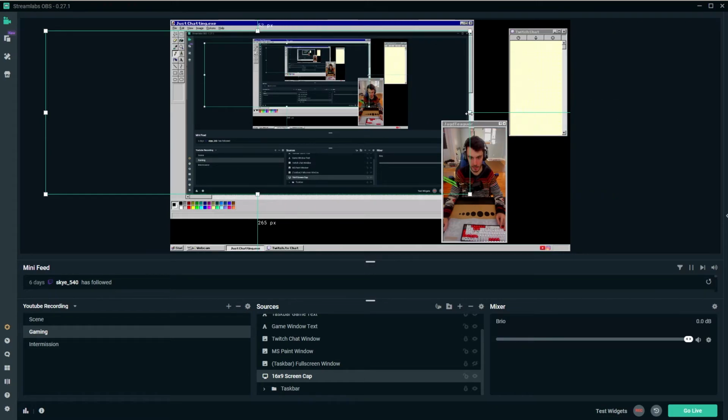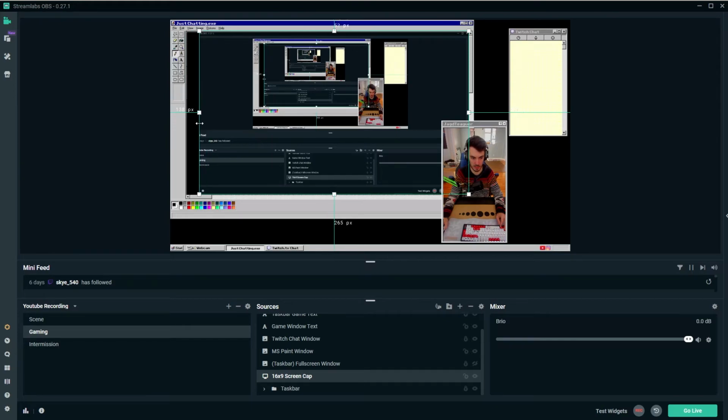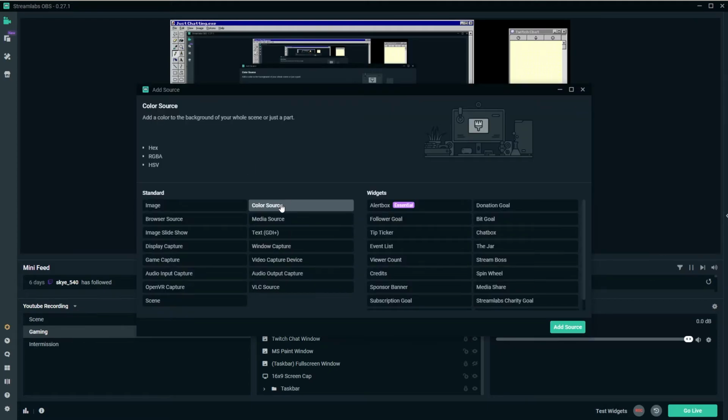Hold Alt if you want to shrink your windows without resizing them, so it crops the sides. So like it's cropping it. A lot of people don't know that, and it's not straightforward, but if you hold Alt on your keyboard, it will crop it for you. And as you see, there's a black background here, which isn't good. Let's just add, so you can add here, just add a color source.